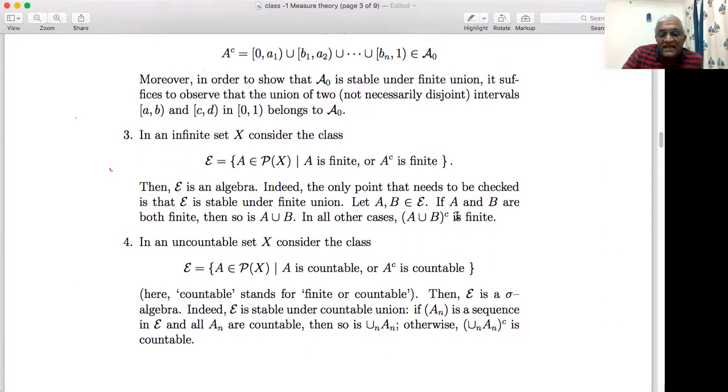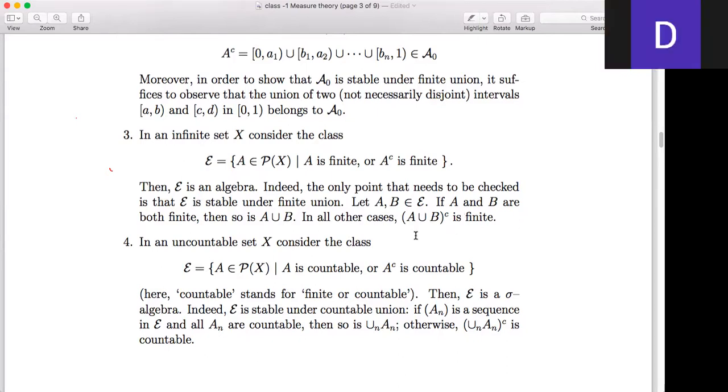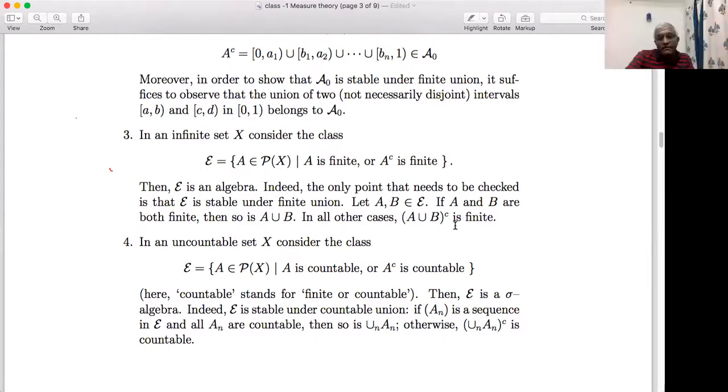For the different choices: if A and B are both finite, then it is clear. If the complements of A and B are both finite, then the complement of the union is also finite, because that will just be the intersection. Then if one of them is finite and the other has finite complement, the union will be infinite, but the complement will be finite. We are only checking the complement of A union B. That will be fine.